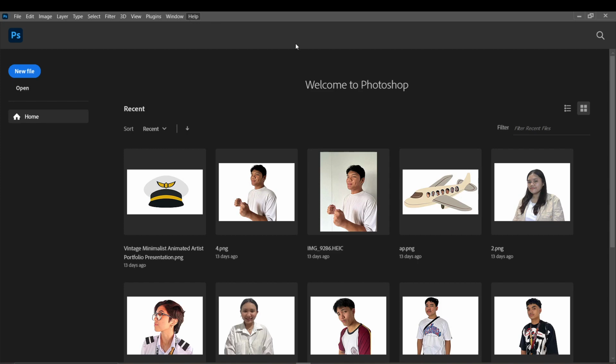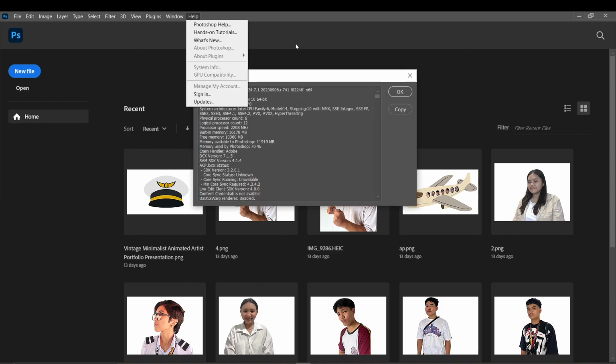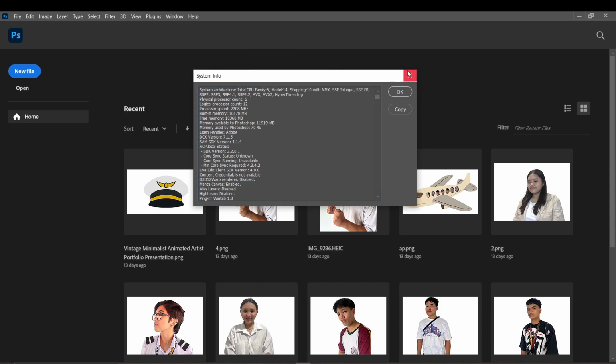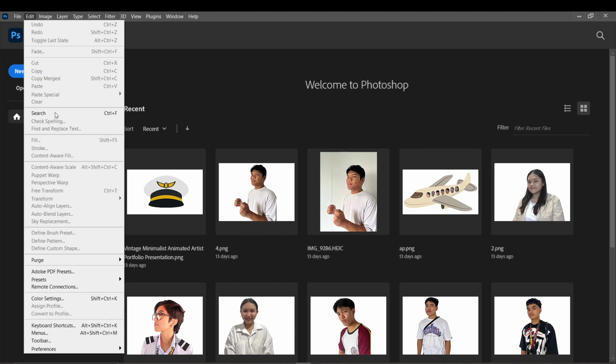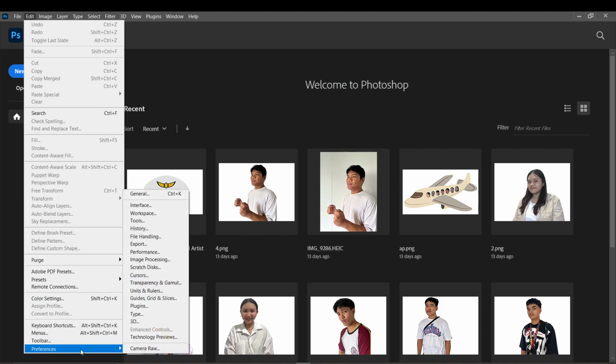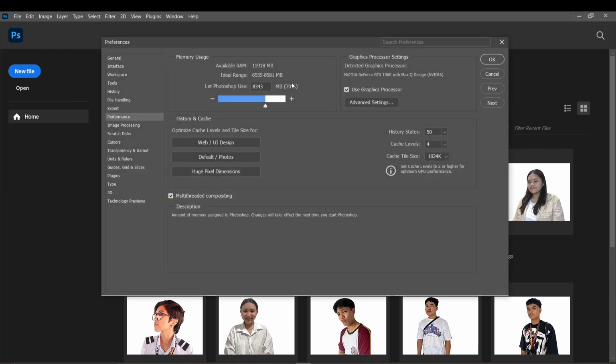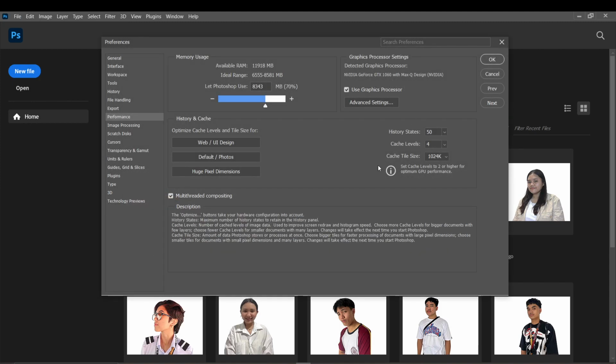Also, disable hardware acceleration in Photoshop by going to Edit, Preferences, Performance, and unchecking the Use Graphics Processor option. Restart then your Photoshop for changes to take effect. Ensure that no other background applications are running while using Photoshop.